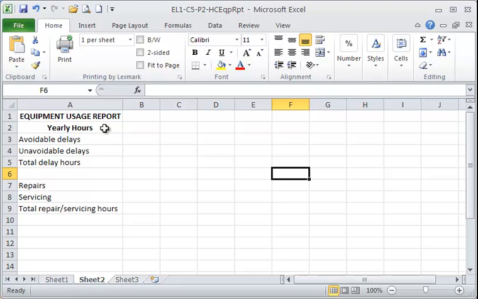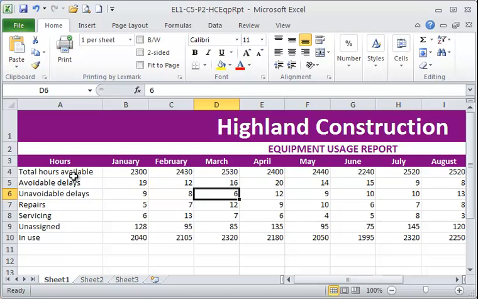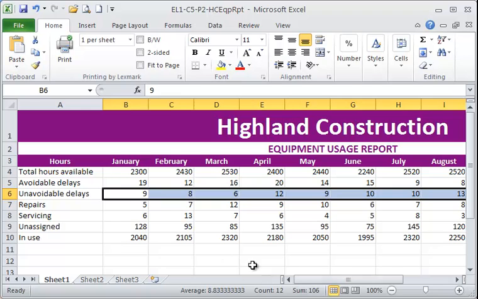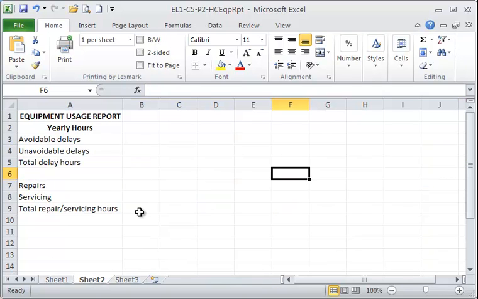I'm going to pick up with item number 3 in project 2B, where it's describing how we're going to name ranges of cells. If you'll notice here too, we're going to be putting the totals for the avoidable delays and the unavoidable delays based on the information in sheet 1. So these are our avoidable delays for the entire year. The unavoidable delays, those are our unavoidable delays. And then we'll also do the same thing for hours for repairs and servicing. So those totals are going to end up on this summary sheet.